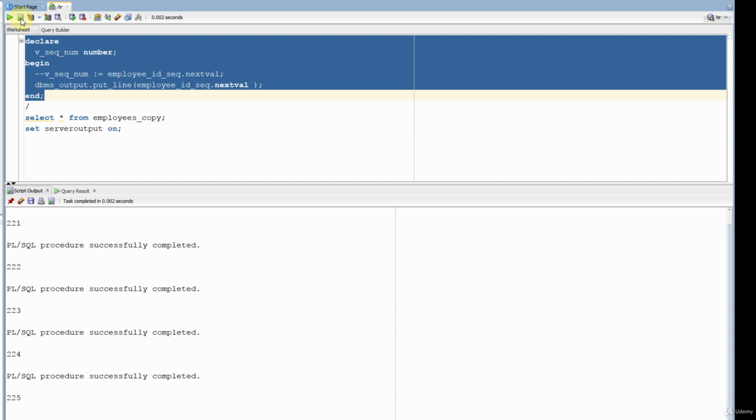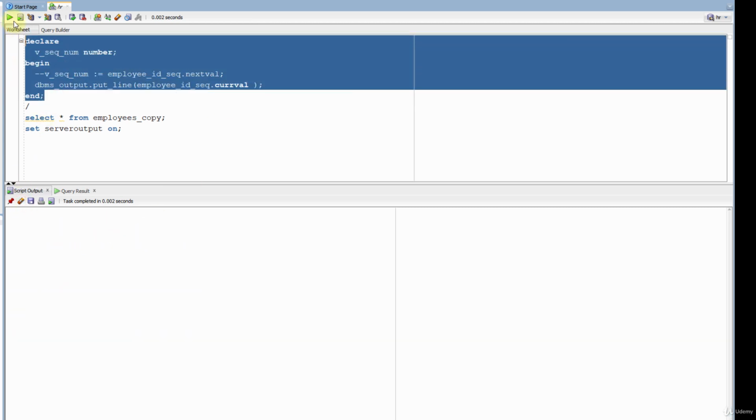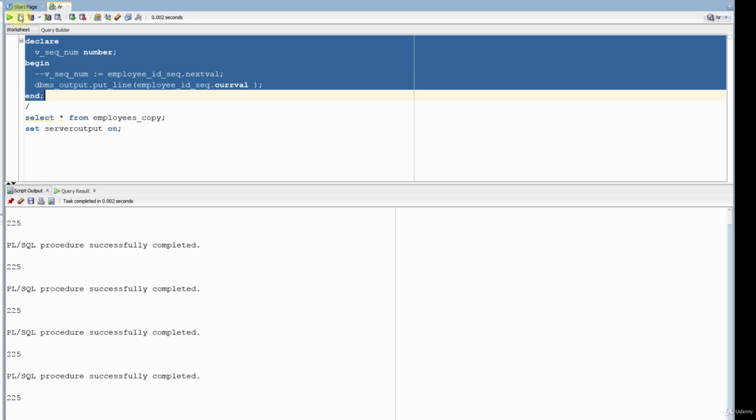Now, let's change the nextval to currval and run for several times again. This way, we have the same value in every run. You already know that from your SQL lessons. Perfect. We know how to use a sequence inside of our PL/SQL code now. So this is the end of this lecture. See you in the next lessons.